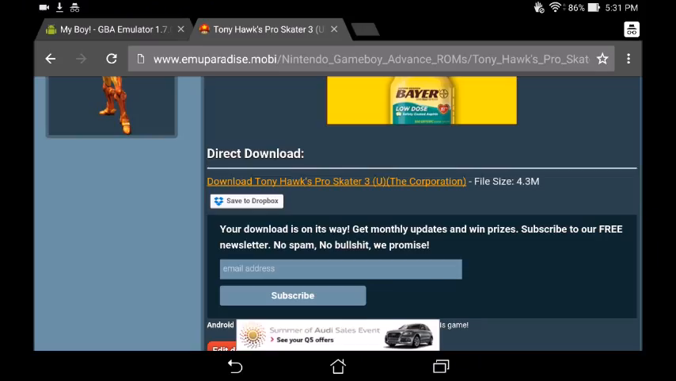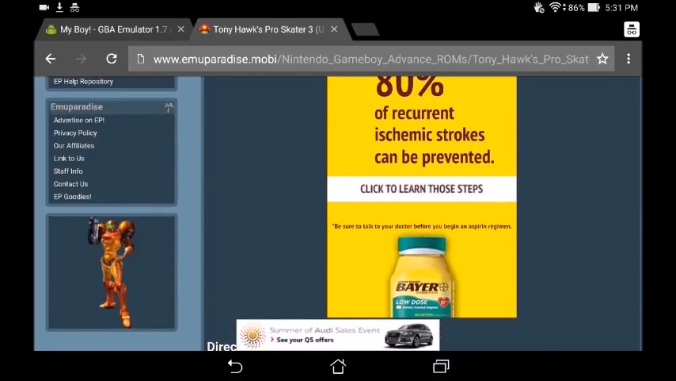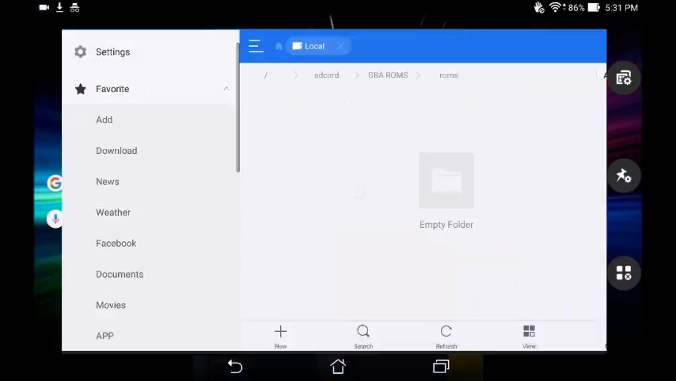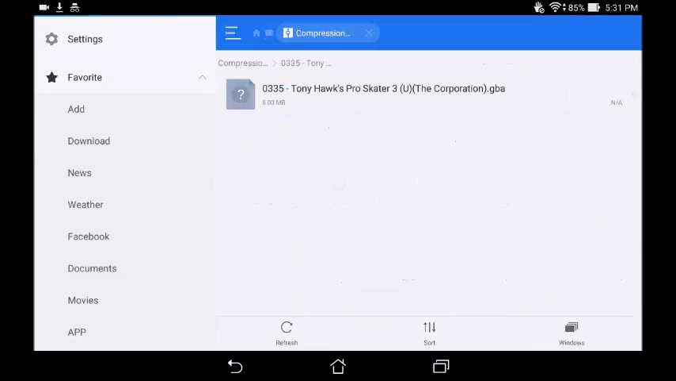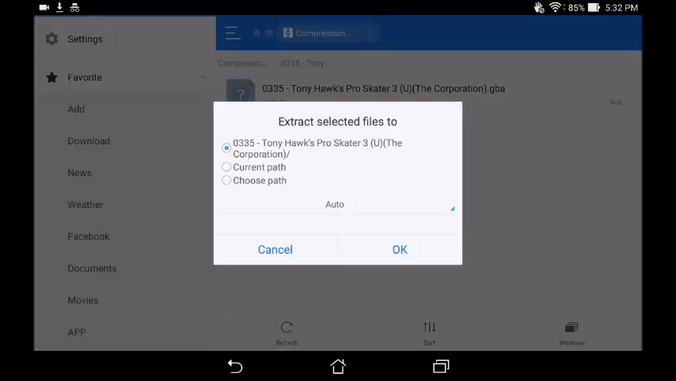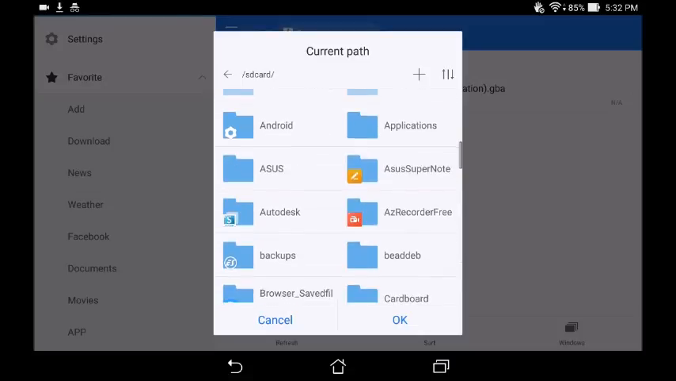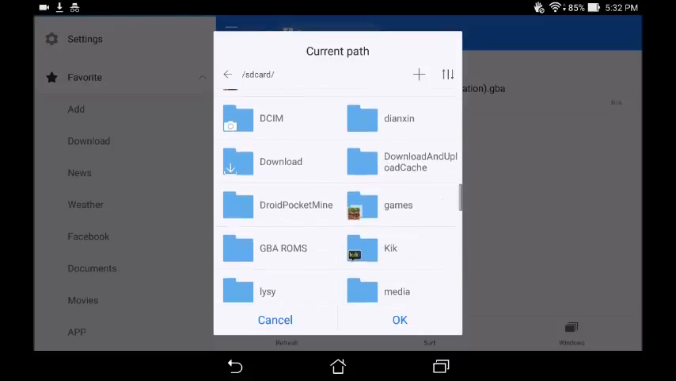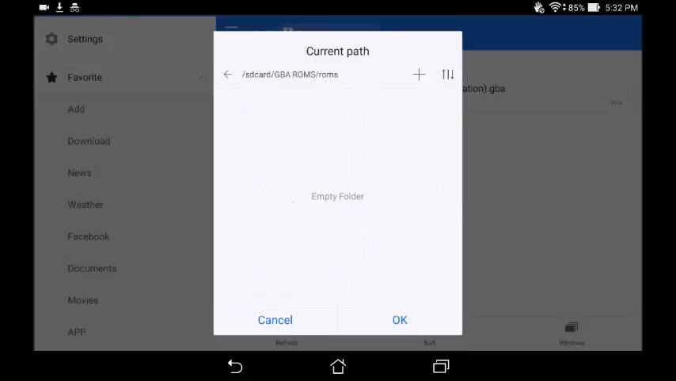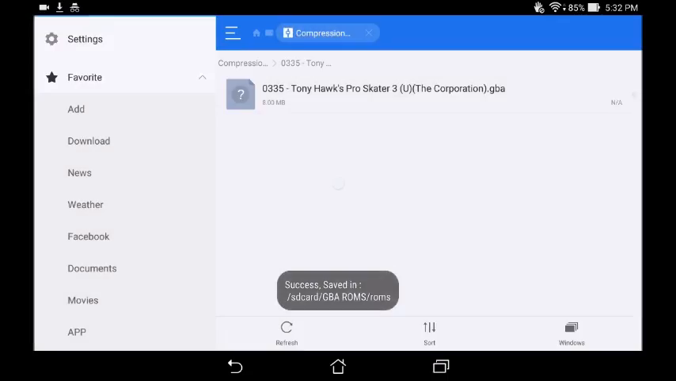Alright, now that you saw that, we're going to go back to ES File Explorer. And we're going to go into download, and here's the folder it's in. The cool thing about ES is that you can open .zip files. It's just a really better file manager than the normal one that Android comes with. What you need to do from here is hold down on the file, hit extract, and hit choose path. Hit on where it says the SD card, and find where you had placed your folder. So I have it right here, and I'm just going to hit OK, and hit OK again. That's pretty quick.